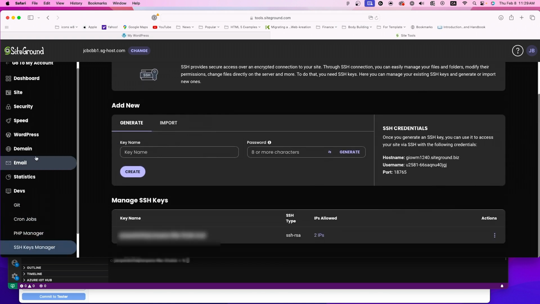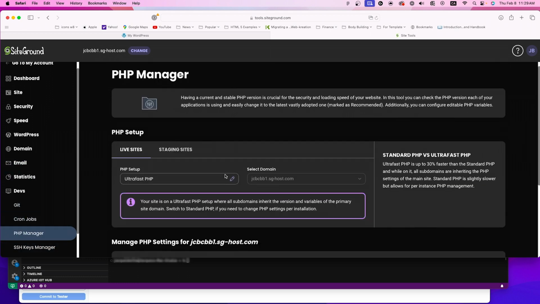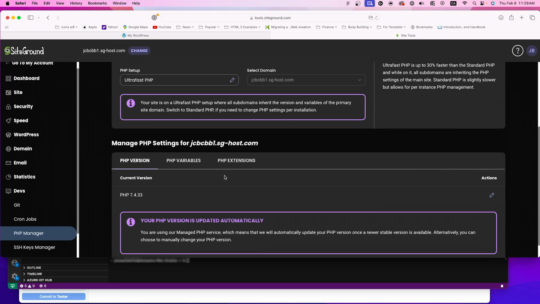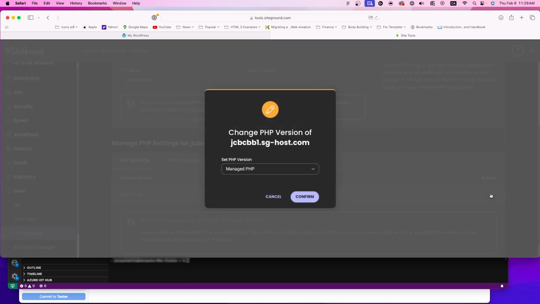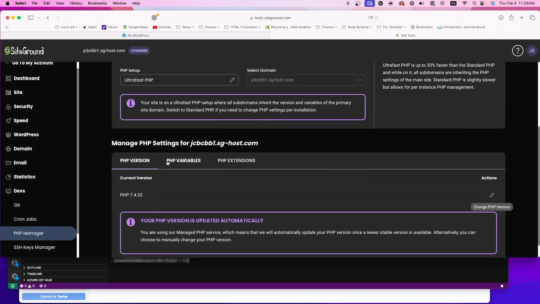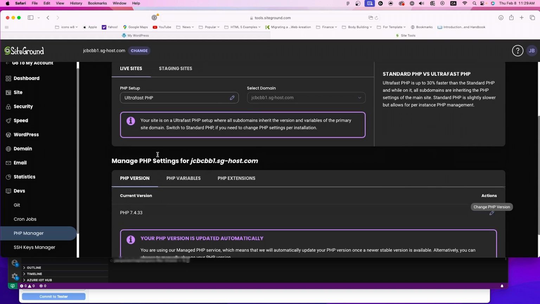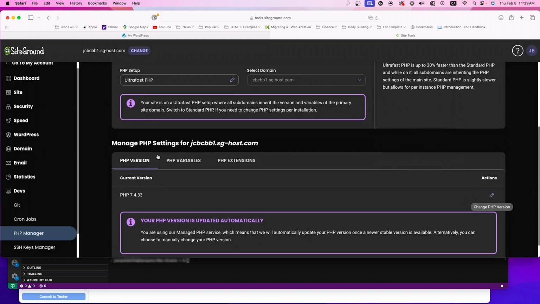Now, just one or two quick things that I just quickly want to touch base on, and that is PHP manager. So you will notice that the PHP version that we are running is 7.4, which is a very stable version. Now, you can go and change it manually, but I like to just leave it so that SiteGround does what it needs to do. There is a huge difference between 7.4.33 and 8.